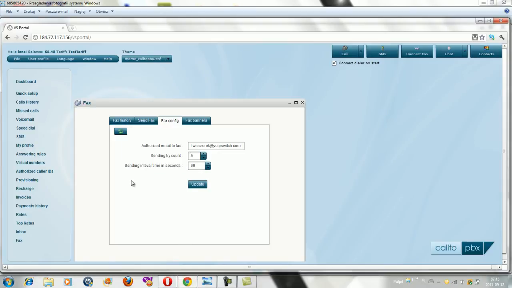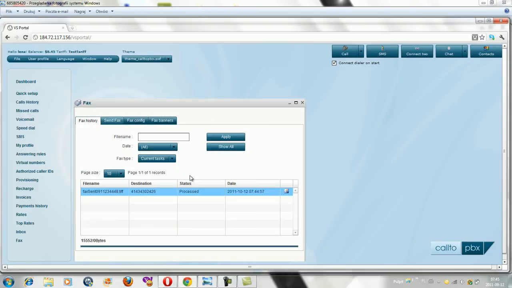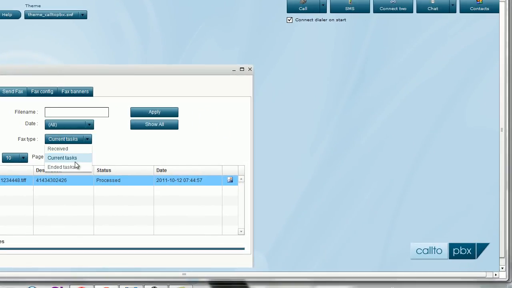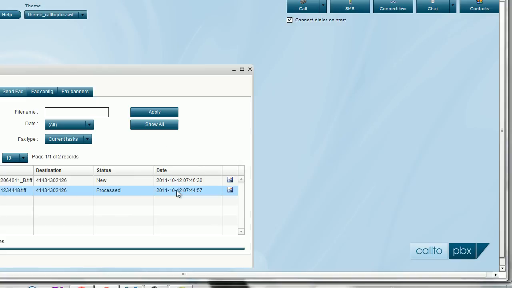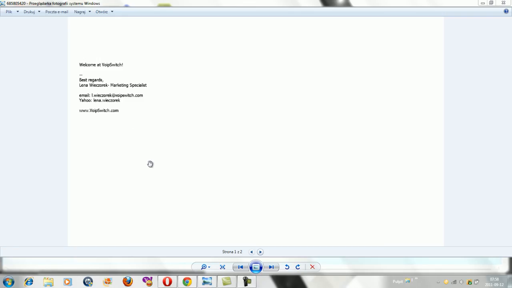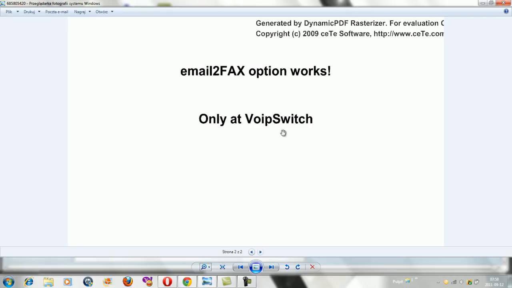Now we can go back to our FAX history, apply current tasks, and you will see our new FAX. Here we have our first page and the second one. Email to FAX option works.